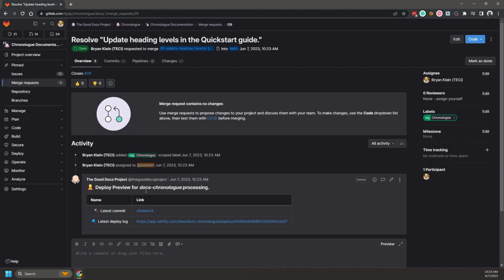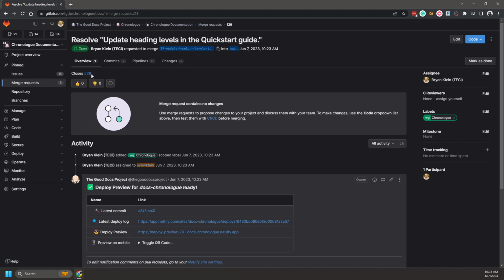And so that's happening right now. You can see it's still processing. This will automatically update when it's finished. And at the very top, you can see that I requested to merge this new branch into main. At this date, there's no changes yet. There's no commits yet. It'll close number 29, and you can see the deploy preview is already finished.